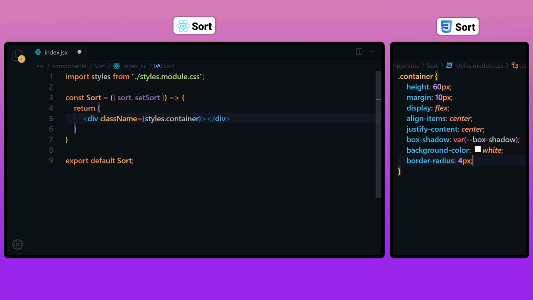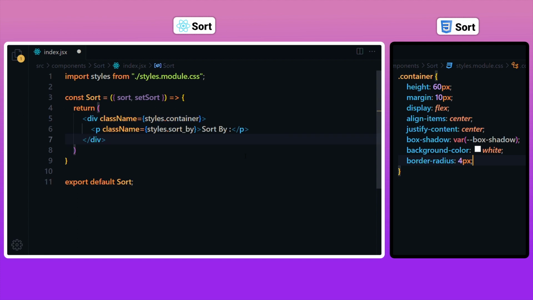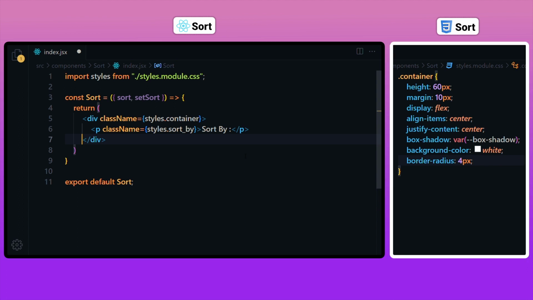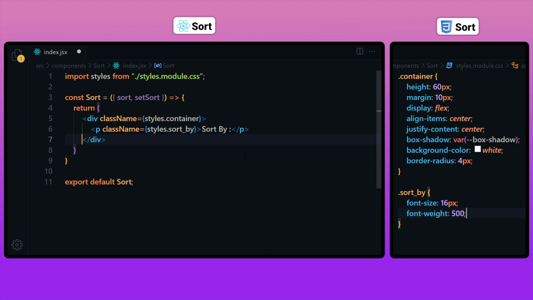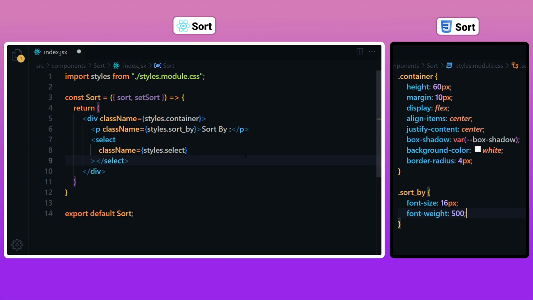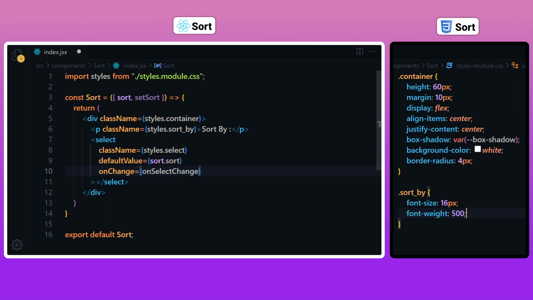Inside container div, we're gonna add a p tag with class name sort by and text will be sort by. Now in CSS, for sort by class, let's set font size to be 16 pixels, font weight will be 500, and then we're gonna add a select tag, and then we're gonna add a class name to be styles.select. Here we're gonna set default value to be sort.sort value. On change event, we're gonna call on select change function.